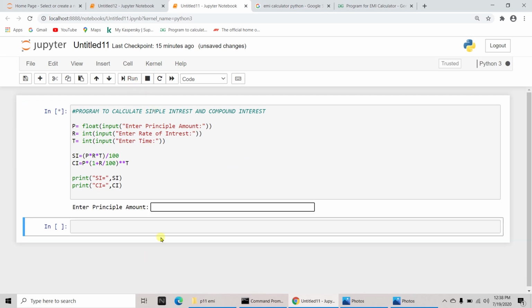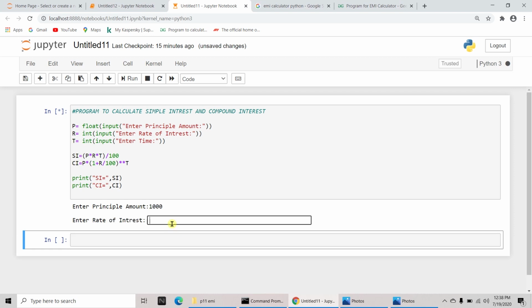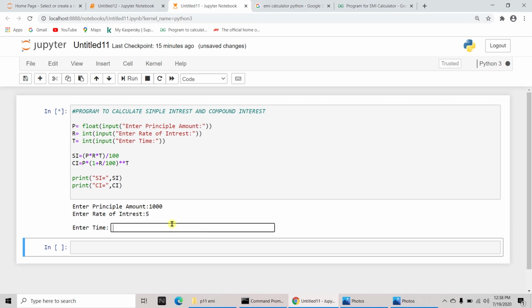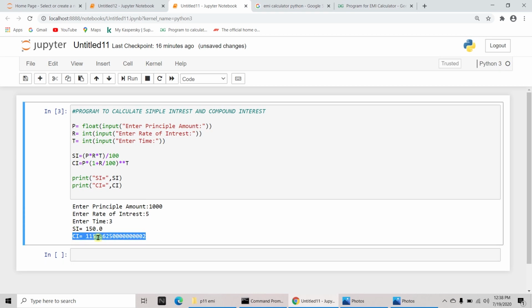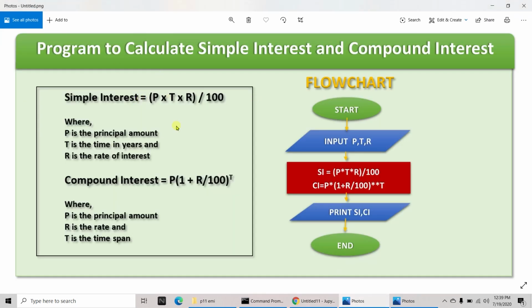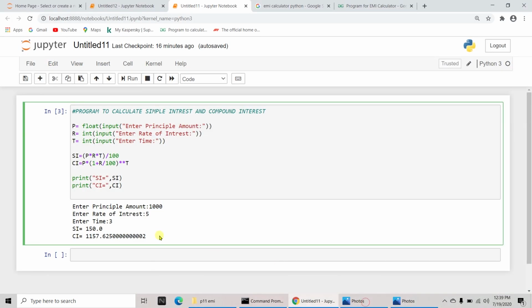So let us run this one. Principal amount, let me write 1000. You can give decimals also. Interest, let me write 5. Time, I will give 3. So you can see here simple interest is 150 and compound interest is some 157. In this way we are able to calculate the simple interest and compound interest. It's very simple, straightforward formulas are there.